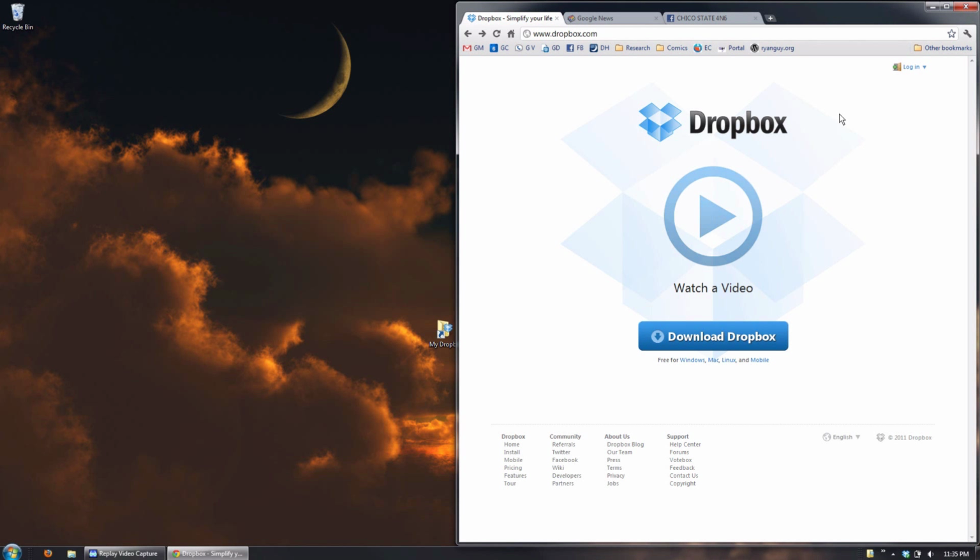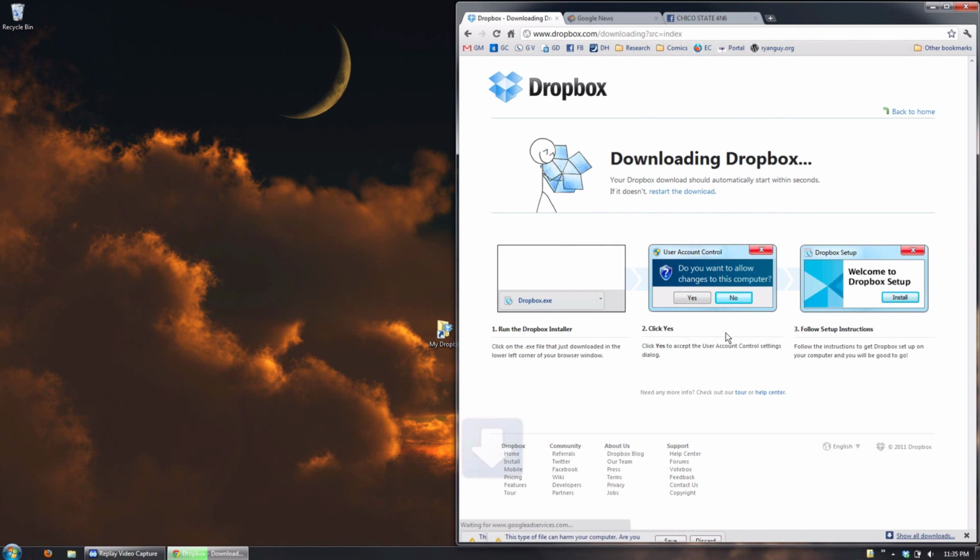So if you need to get Dropbox, go ahead and navigate to www.dropbox.com, and it'll bring up this site. Just click on Download Dropbox. It'll start downloading. Go ahead and install that and just follow the directions, it's pretty self-explanatory, and you should be able to get that.